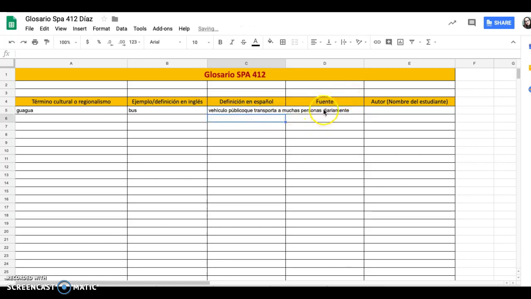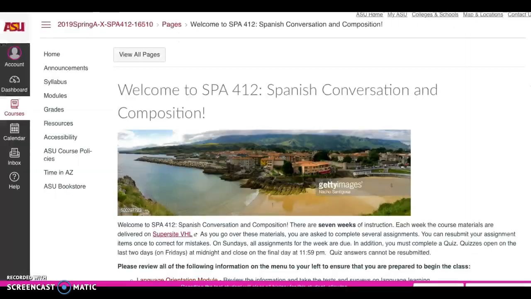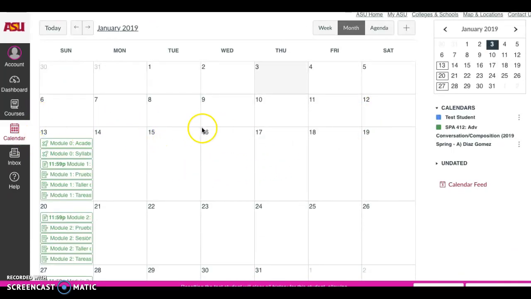And that's it. And then in Fuente, you're going to copy and paste here the website where you got this, the meaning or the example, and then you're going to type your name, okay? So that's what you will be doing. Every module has a different tab, so make sure that when you access this document, you go to the right tab. And yeah, this is it for our class. You will be able also to visualize the calendar for our class, that it's already available.